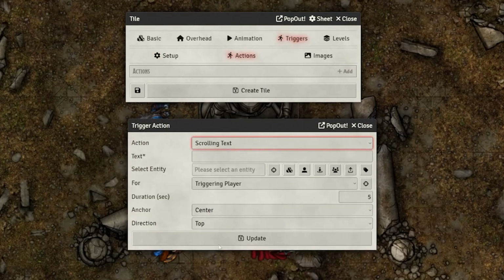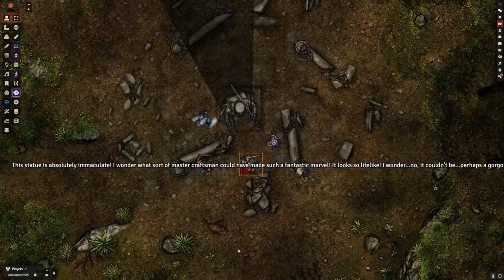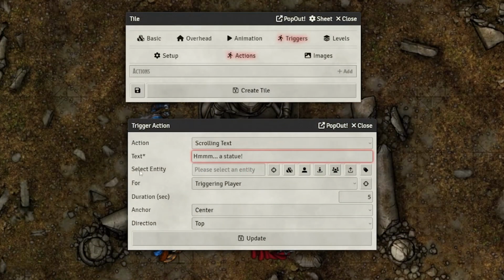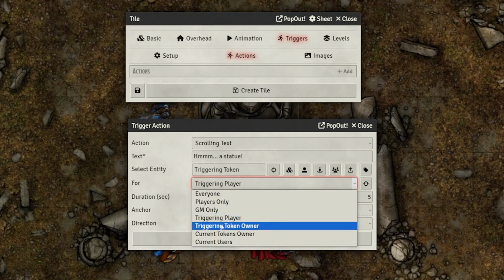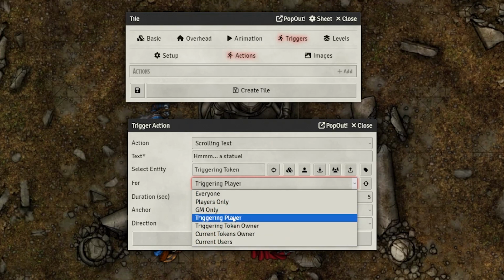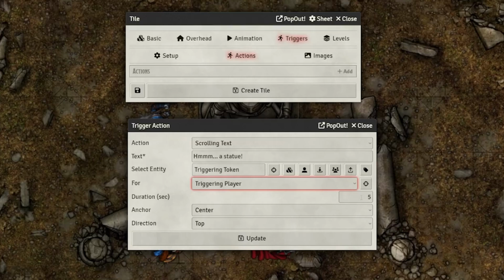And for a quick explanation of what these fields do, in case you want to know, you want to put the text that you want to show to your players here, and I'd recommend keeping it short so that way it doesn't take up the entire screen. Then the select entity section is where you want the text to appear. So in this case, I want the text to appear over the player character that triggers the tile, kind of like a thought bubble. So I have it set to triggering token. Then right here, you probably want to have it set to only occur for the triggering player, that way other players aren't confused when they're seeing other players' thoughts, and then set how long you want the text to be shown for and the direction that the text fades into.